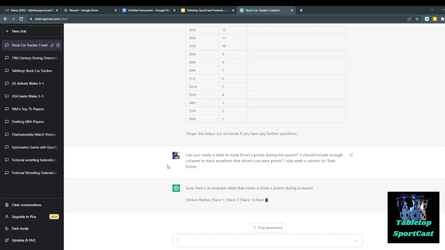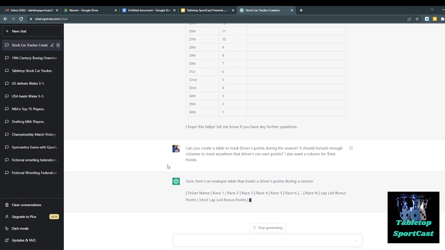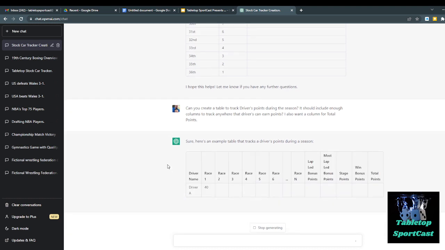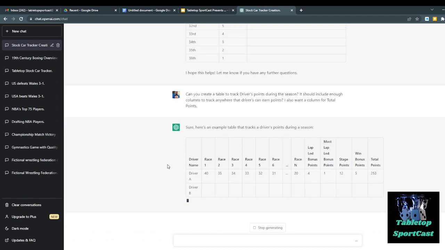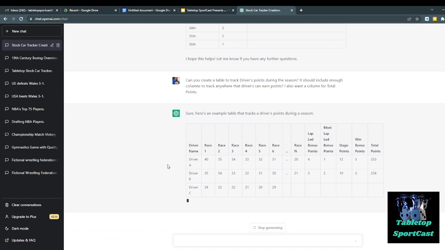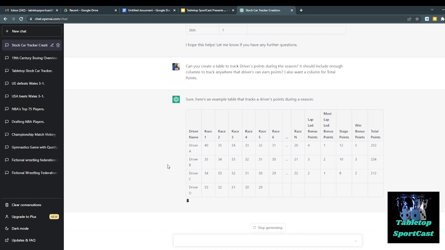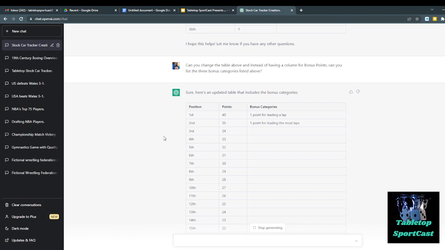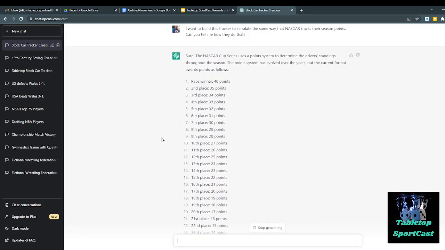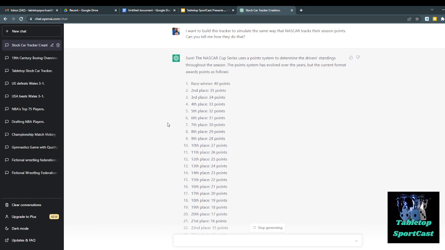There's an example table. Okay, this is starting to look like what I might want to see. So there you go. Laps led, most laps led bonus points, stage points. So I want to ask about stage points because I'm not sure what the stage points are then. Winning bonus points. So did it say that it got a point for a win? Let's go back up here then.